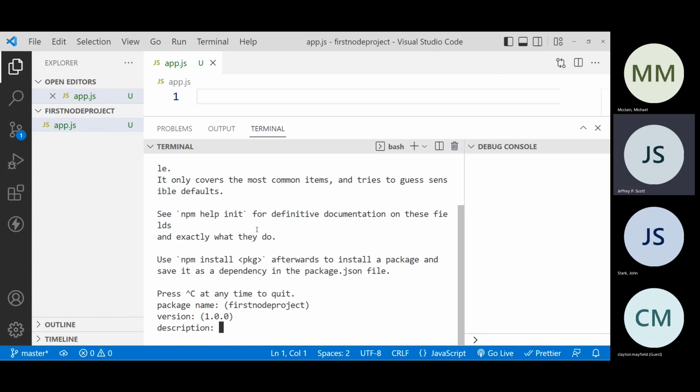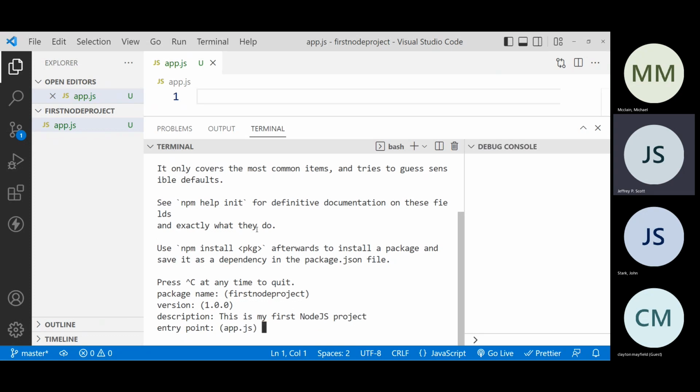Now it asks for a description. You technically don't have to put anything in there at all. But we're just going to put down, this is my first Node.js project. If you want to, you can leave it blank. It's not going to hurt anything. You can also add it later, and I'm going to show you how to do that in just a couple minutes. So hit enter again.